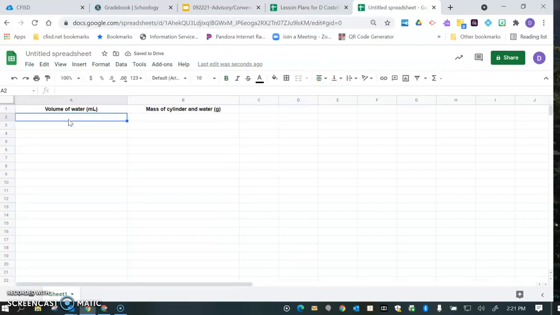So my volume will be 1.00. See how I did that? I'm going to highlight this whole column, and I want to add 2 decimal places for significant figures. And now I'll enter the rest of my numbers: 2.00, 3.00, 4.00, 5.00, all the way to 10.